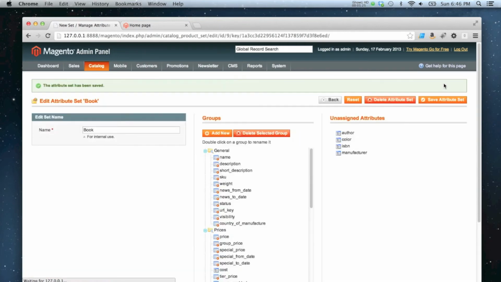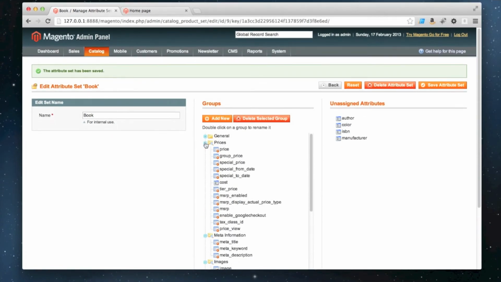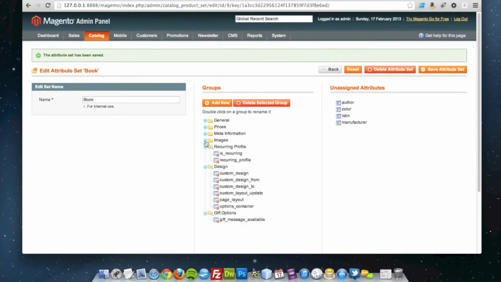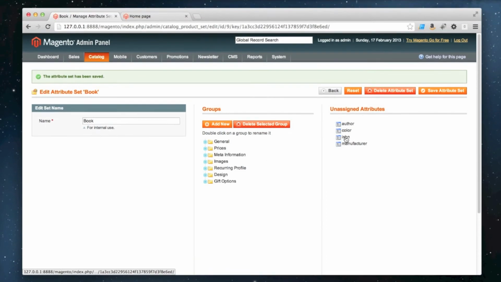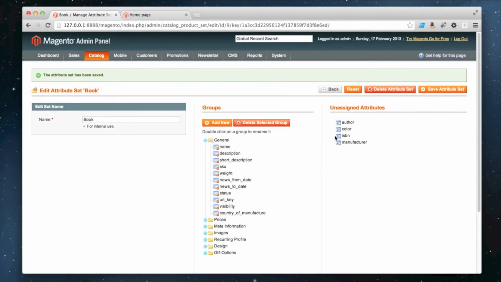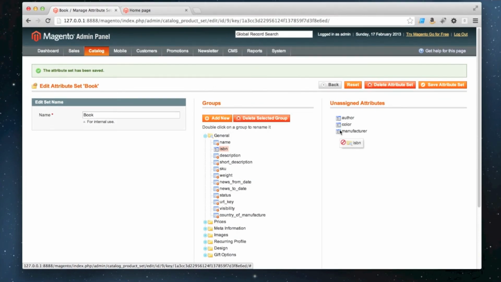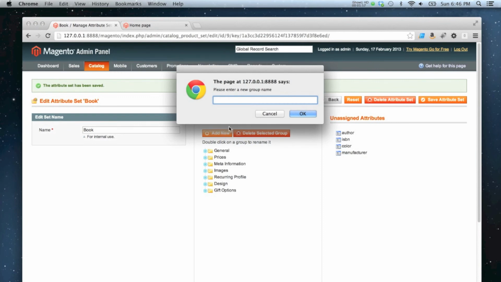This means that next time I create a book, rather than using the default attribute set, I'd use the book attribute set. So we can see we've got the general information here, we've got our prices, price attributes, we've got our meta information, images and so on. What I can do is, obviously I want to add my ISBN and author attributes to these types of products. I could drag them over into the general area if I wanted to, or we could create a new group to put those attributes into.